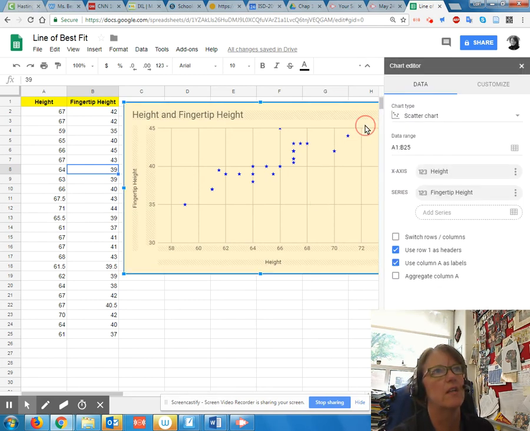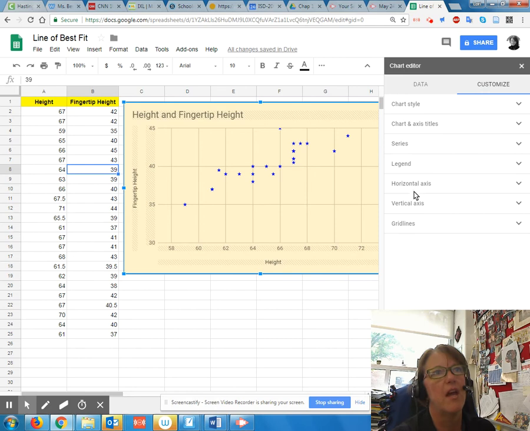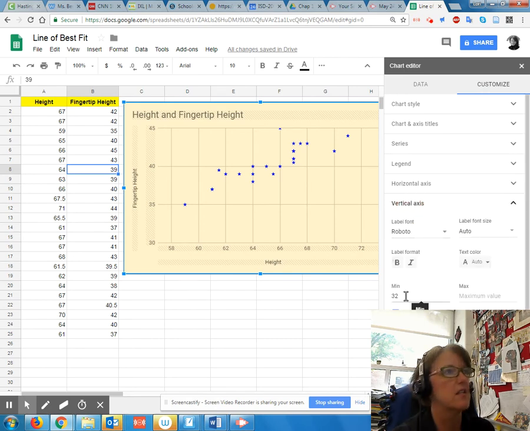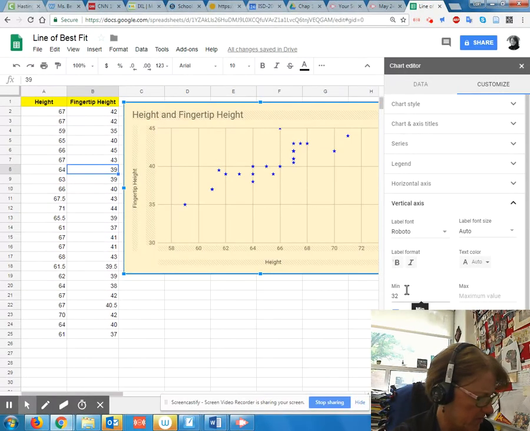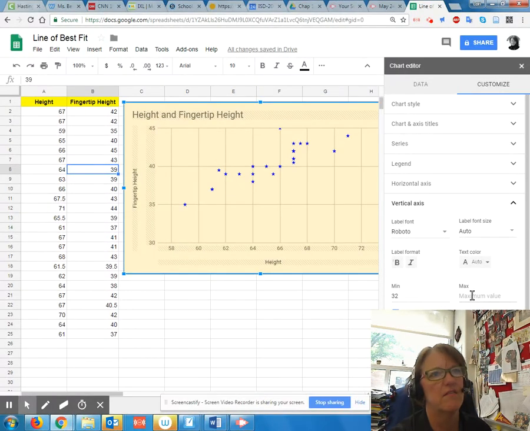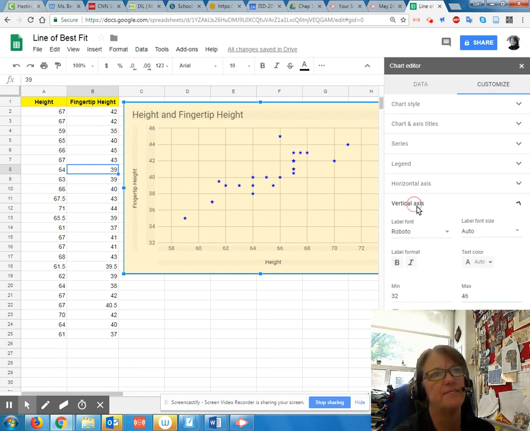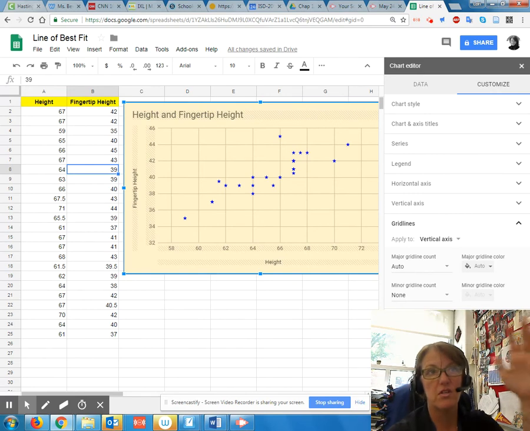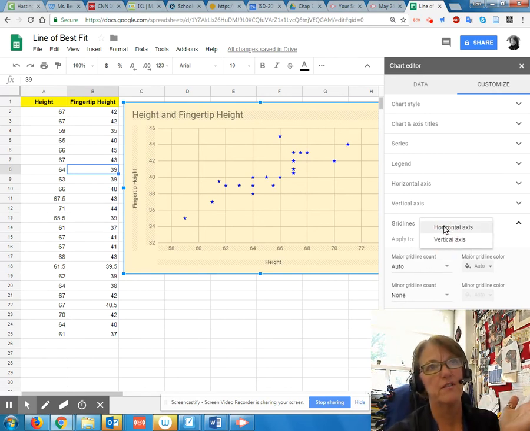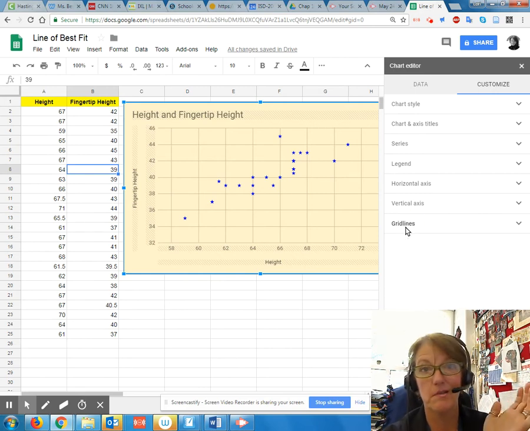Thank goodness for that. I'm going to get back in here under my vertical axis and make it go from 32 all the way up to, let's say, maybe 46. I think our graph ended at 45.5, but now do you see how we got everything in there? Looks much better. Grid lines is the last option you have there, and you can apply different grid line formatting and whatever. I'm not going to mess with that. I don't really care.